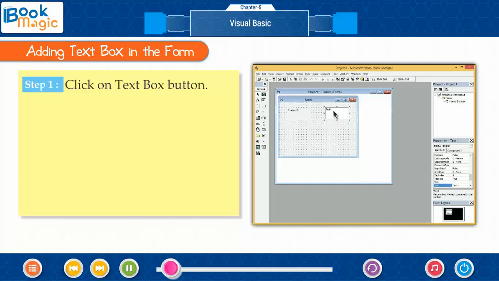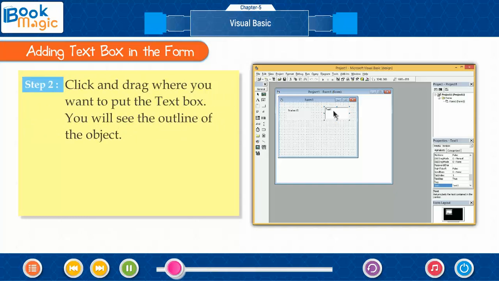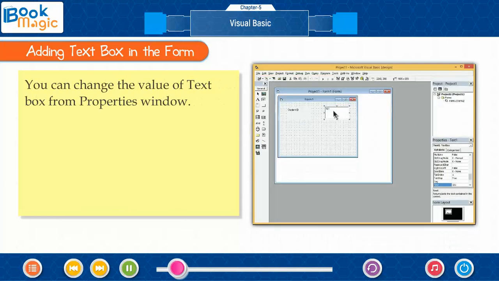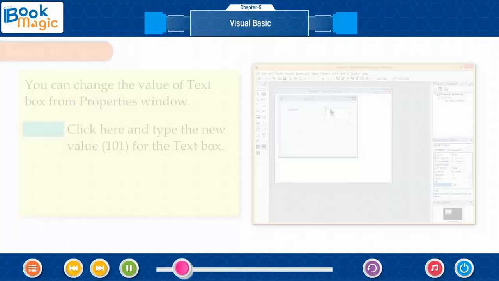Step 1. Click on Text box button. Place the mouse pointer in the form where you want to place the text box. Step 2. Click and drag where you want to put the text box. You will see the outline of the object. You can change the value of text box from Properties window. Step 3. Click here and type the new value 101 for the text box.